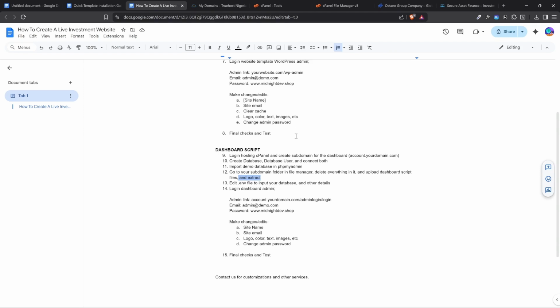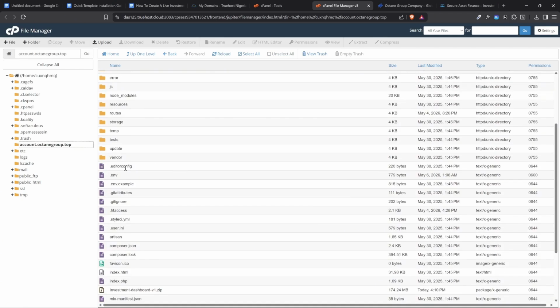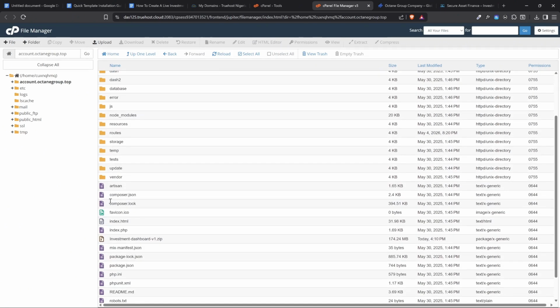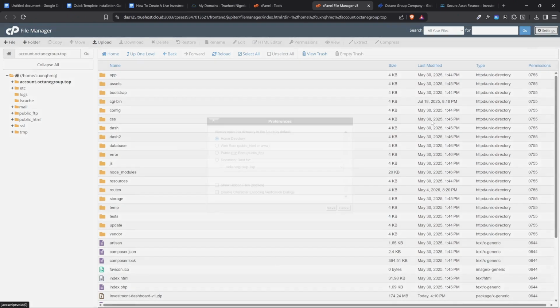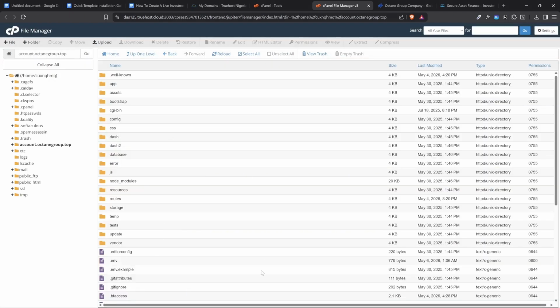All right. Now the next thing you're going to do is edit the .env file to input your database and other details. In this subdomain folder where we are putting our dashboard, you will see this file, .env. If you're not seeing this file, check settings. Make sure that these things are enabled. For instance, if I remove it and I save, you won't see that .env file. So in settings, make sure that these things are enabled. In fact, once you start using your file manager and your cPanel, always make sure you do that setting.